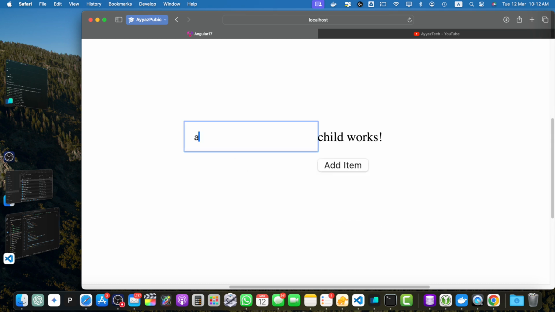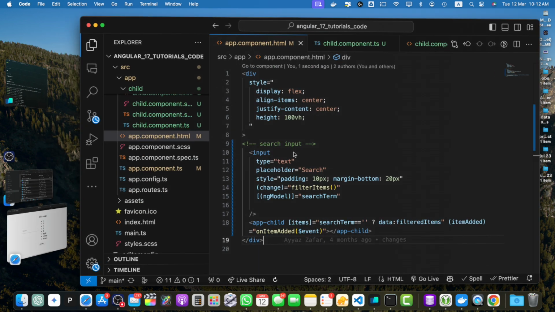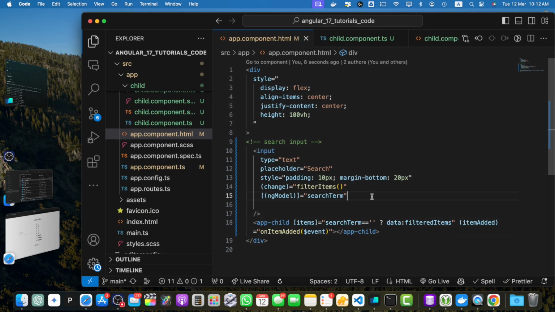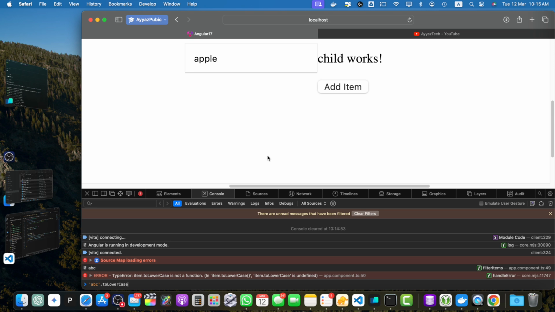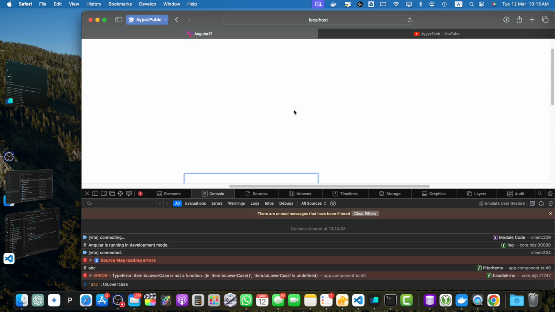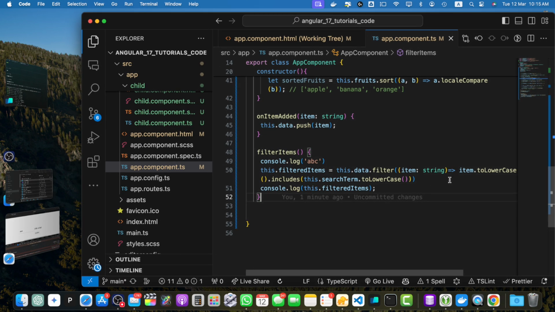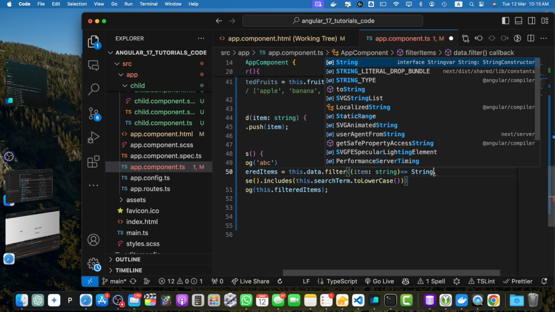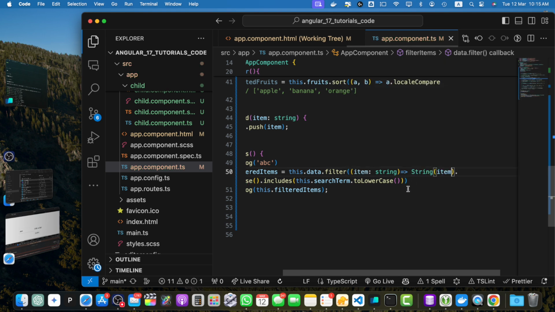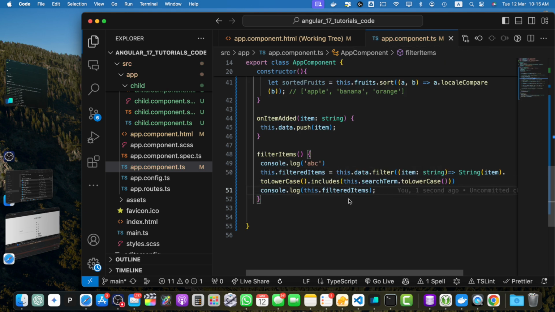Okay, now let's search it. Here I will add apple. That did not work, so let's see what's wrong here. So we are facing some errors as well here. When I type something, as there are numbers as well in that array, that's why the toLowerCase function does not exist on number. So to fix that problem, I will use the String function to convert the number into a string.